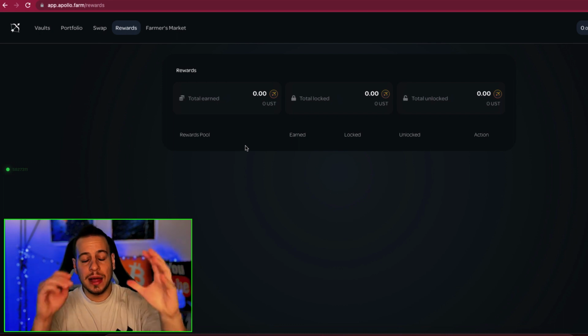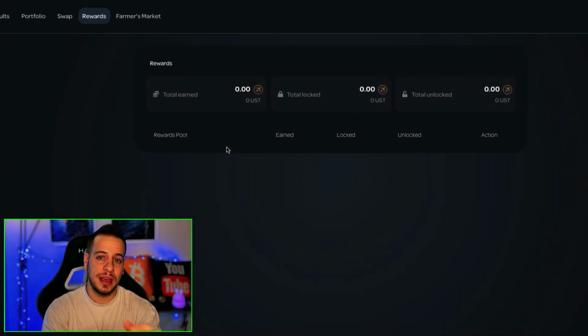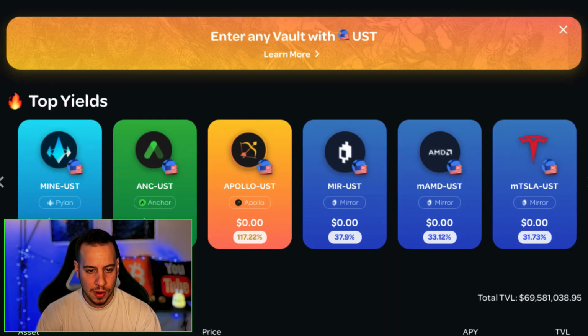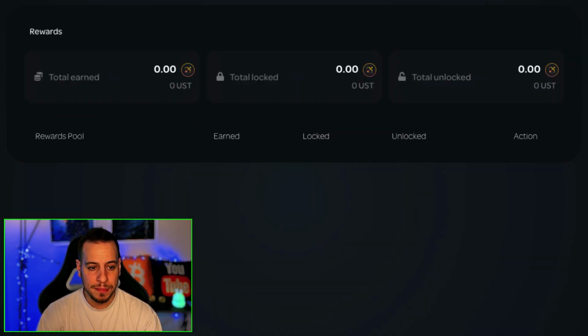All the rewards will be under the reward section. So if you added liquidity or votes, or you have any extra Apollo DAO rewards, you'll get them right here. So actually the yields are being compounded, but the Apollo DAO token will be here in the rewards.